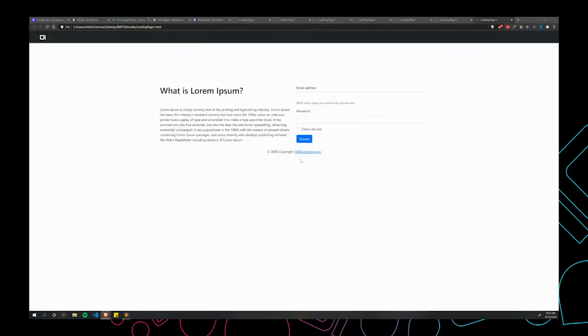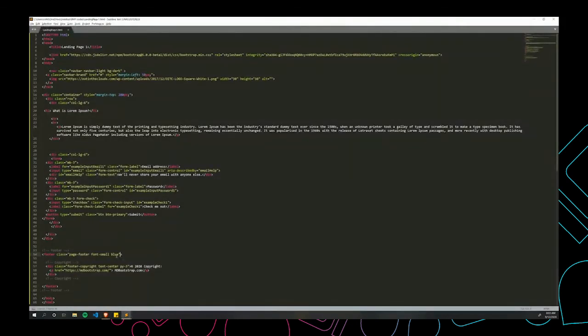Okay, I need to give it a background. So I'm going to do this by using style tags. Color, I'm going to do black, and text color. I also need to give it a margin to add space towards the bottom. So I'm going to do a margin of 200 pixels.